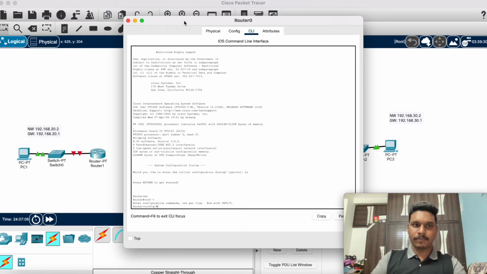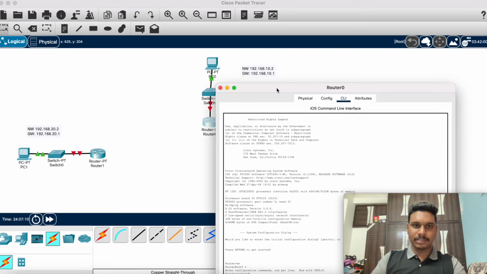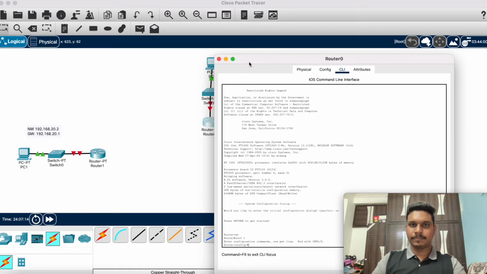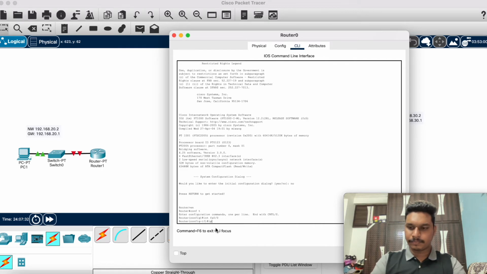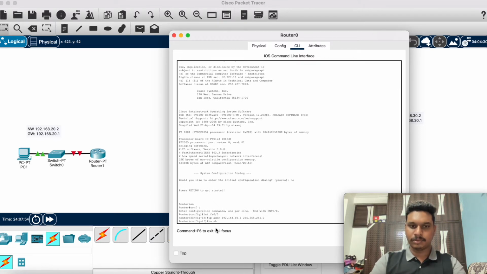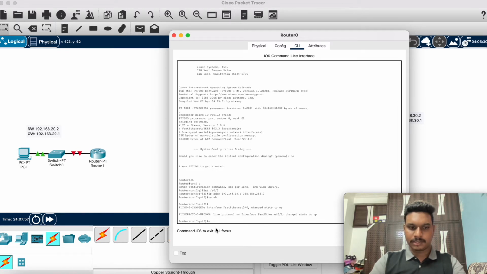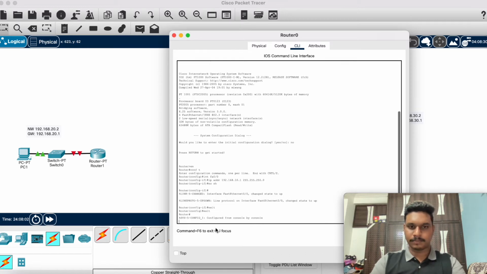Now let us configure this terminal. If you can see here, we have fa0/0 for this PC. So int fa0/0 and ip address, let me give it as 192.168.10.1, and the subnet mask is 255.255.255.0. Now let us give no shutdown. Then exit. Now let us configure all the routers in a similar way.